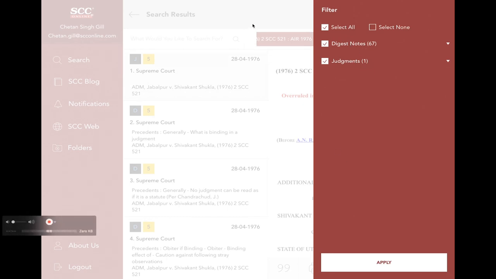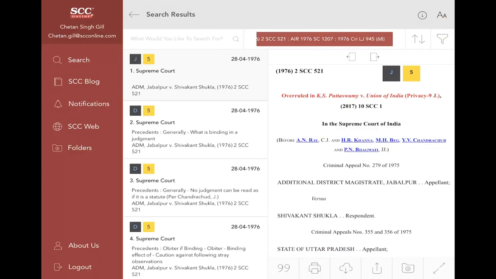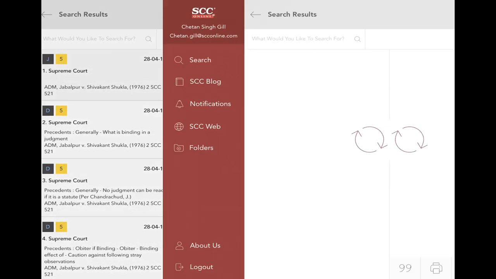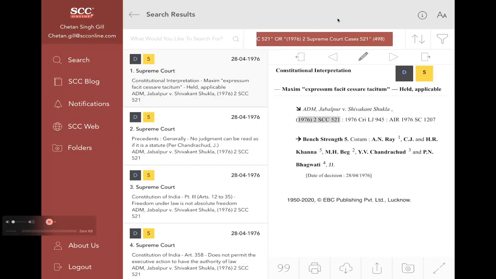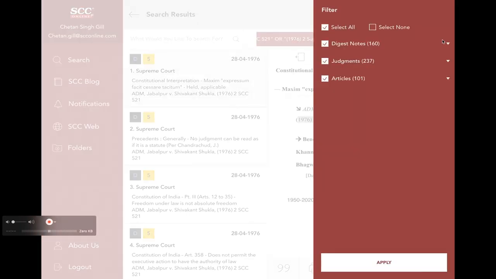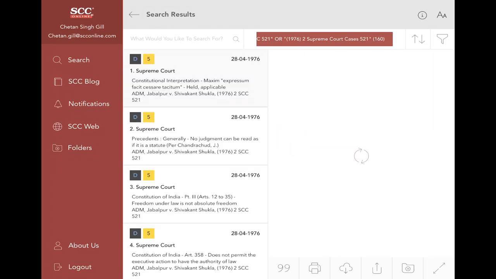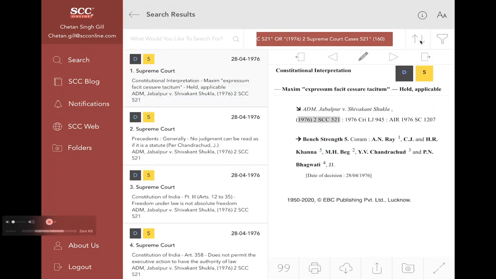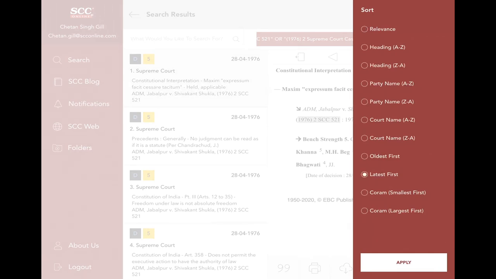Okay, and now we just go back and click on the 99 icon, which is double quotes and which is case reference feature. One click on this, you have 498, and ADM Jabalpur case has also been searched because we're looking for citation. That's why. But let's click on the filter and say select none, only digest notes, apply, and I want to see the latest judgment as well. So on this and say latest, apply.